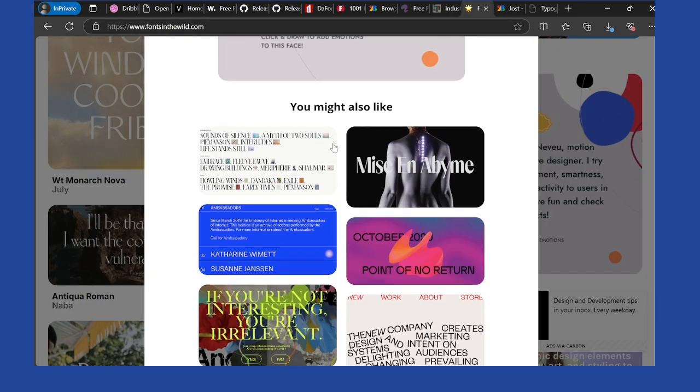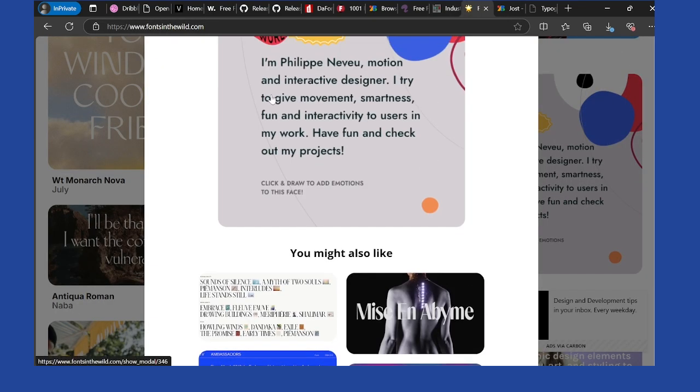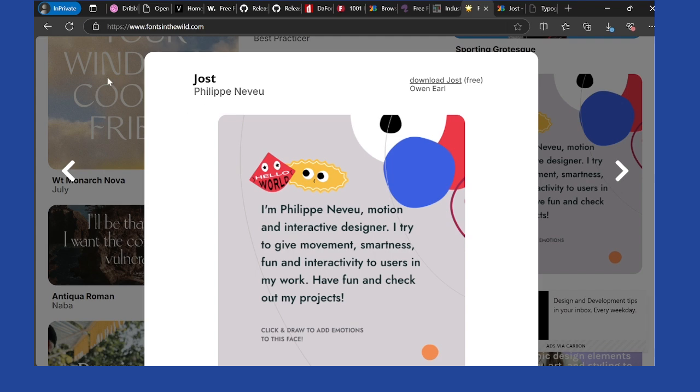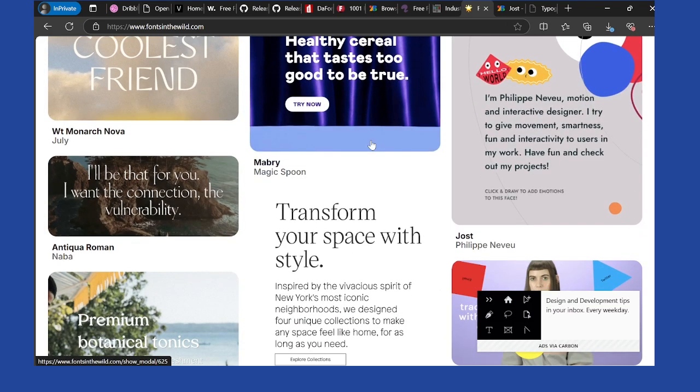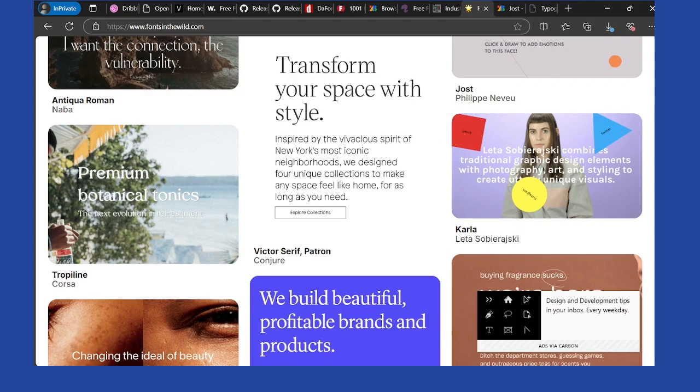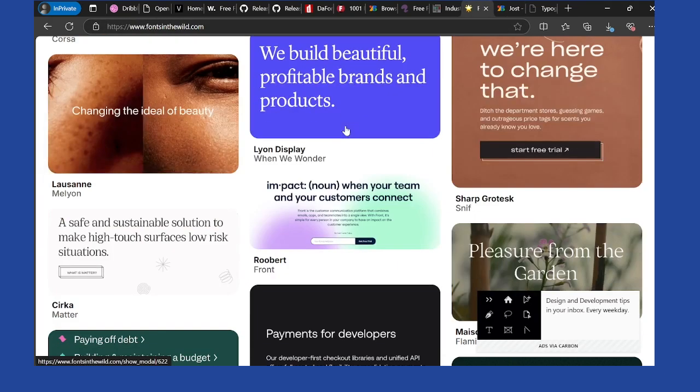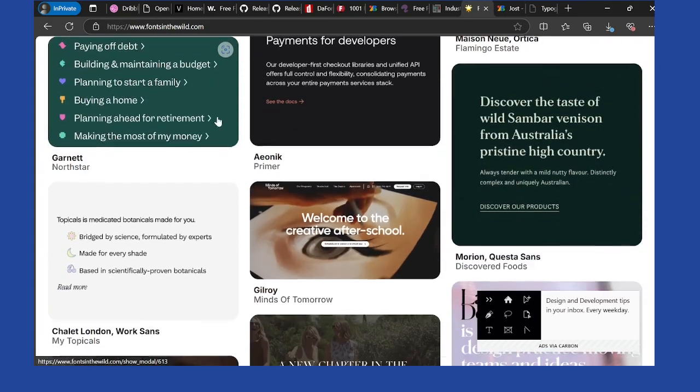So that's that. Sometimes they might link you to a paid font website where you can download, and they might ask you for money to download that font. But sometimes they might be free. Yeah, that's something you have to check on this website.